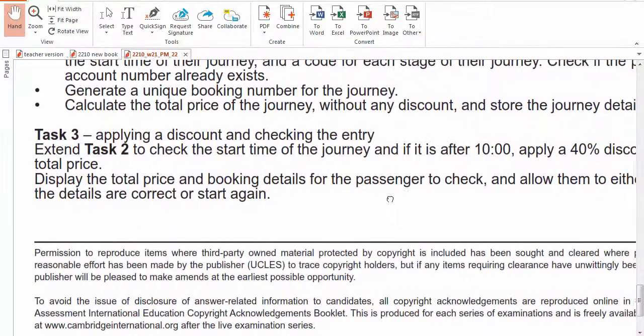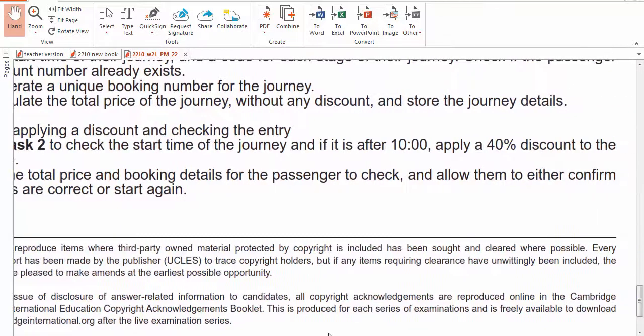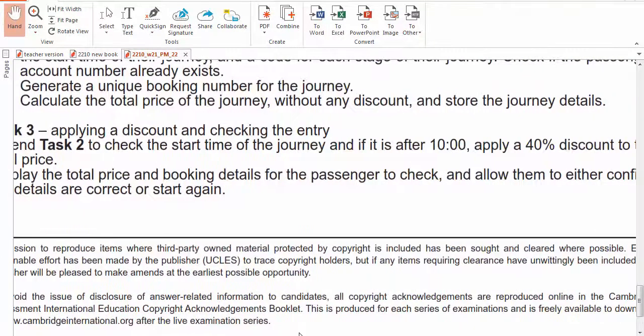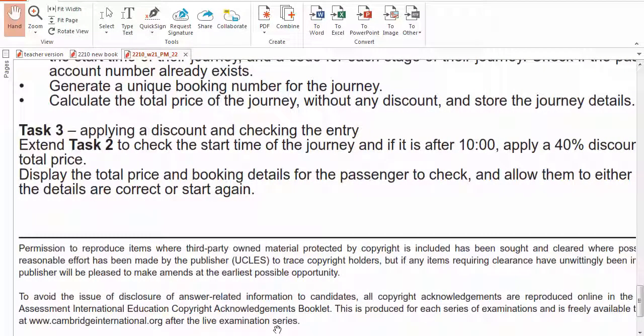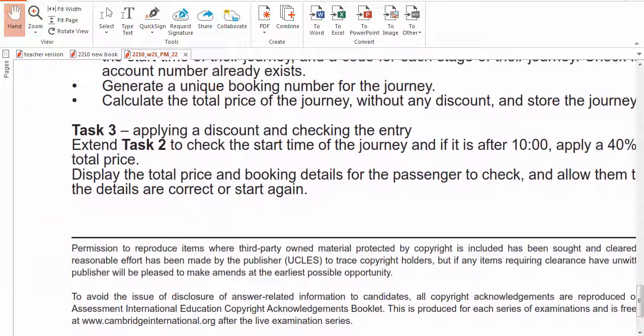In task 3, what they say is: applying a discount and checking the entry. But in addition, extend task 2 to check the start time of the journey, and if it is after 10, apply a 40% discount to the total price, and then display the total price and booking details for the passenger to check, and allow them to either confirm the details are correct or start again. So this is the task 3 that we have to do.